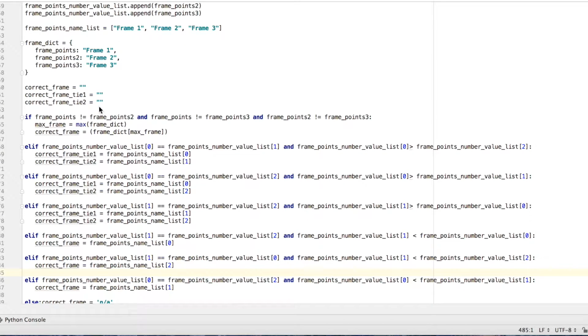So if frame points 2 and frame points 3... Sorry, excuse my coughing, I'm a bit sick.